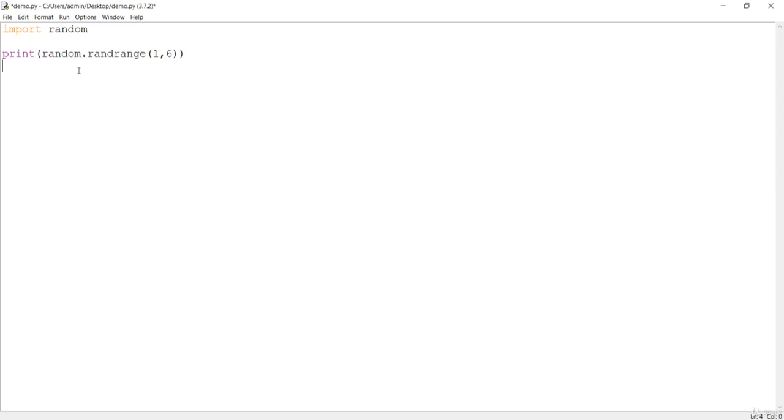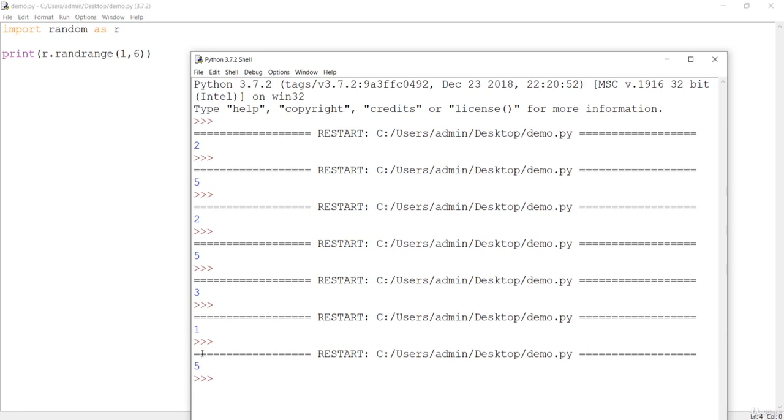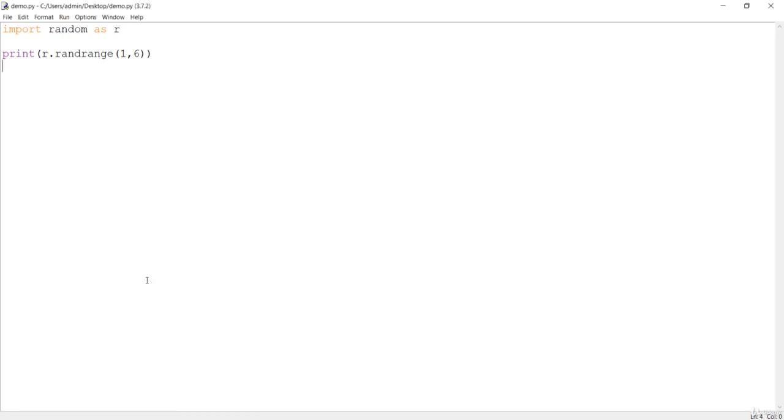If you feel that random is too big to write again over here, you can give this random the name R with this aliasing technique, which is just renaming your module with a custom name, and now you can make use of R. Let's save this and run again, and it is going to give us a new number. So this is the way to import any module.